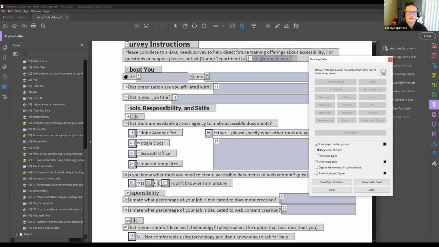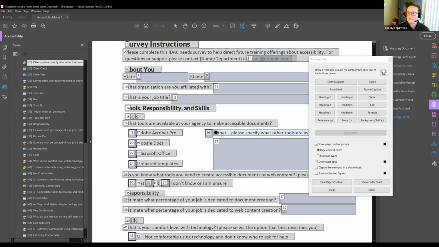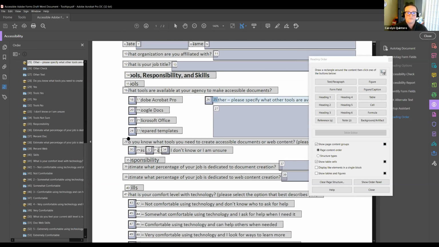So here we've got our name and date, 6, 7, 8, 9, 10, 11, 12, 13, 14, 15, 16. We've got our Adobe Acrobat Pro and then our checkbox after it. So logically, it will read out the label and then you can check it. 21, 22, 25, same with this. And then we're going to have the checkbox for our other, please specify what tool. So the next in order goes our checkbox and then our text box. And then we've got our yes, no, I don't know.